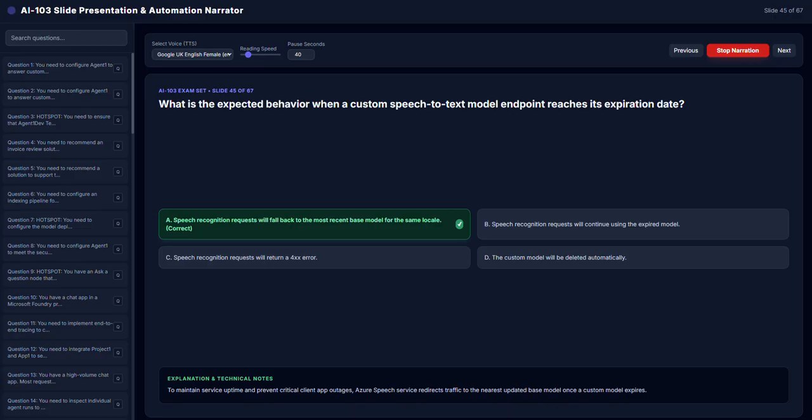The correct answer is option A. Speech recognition requests will fall back to the most recent base model for the same locale. Explanation notes. To maintain service uptime and prevent critical client app outages, Azure Speech Service redirects traffic to the nearest updated base model once a custom model expires.